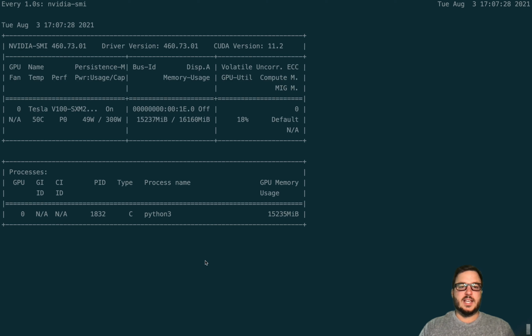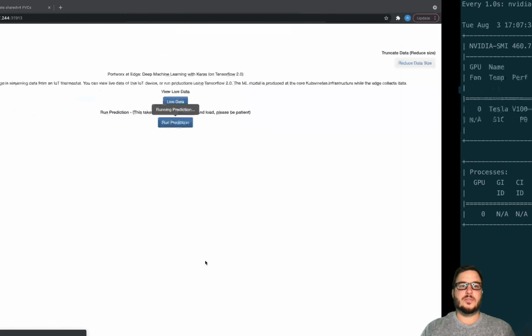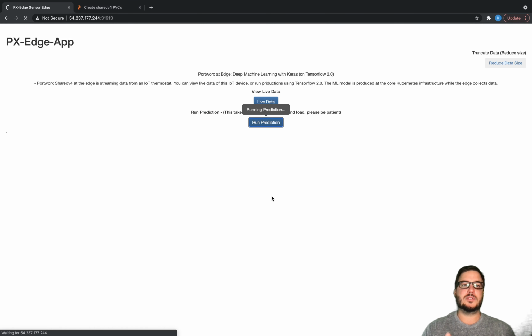So we're going to take a quick break while this model runs. And hopefully in just a few minutes, we'll see the output from this.